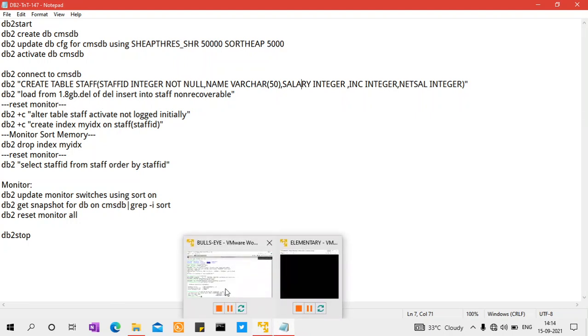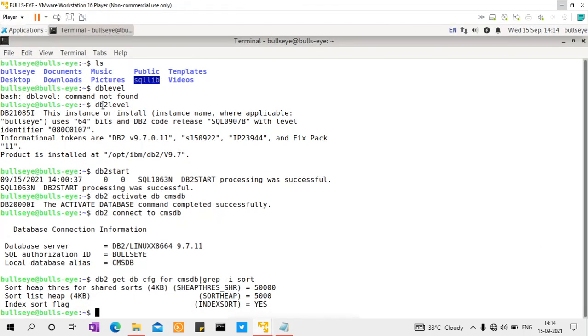So let me show you the system. Here you can see the db2level. It's 9.7 fixpack 11. I have started the instance, activated the database, and connected to the database, and you can see the shared sort memory is 50,000. 50,000 4K pages means 200,000 KB, which means 200 MB, and this will be 20 MB per sort activity. So that is this value.